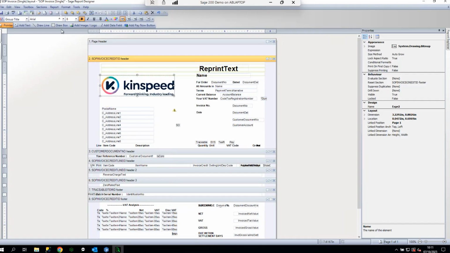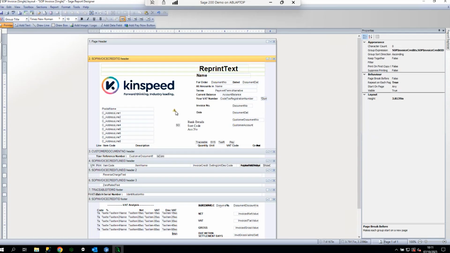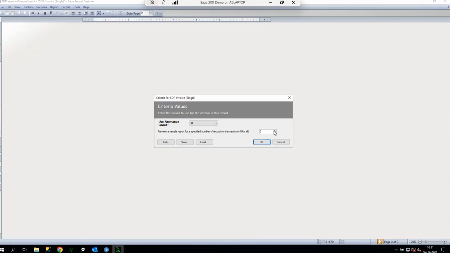And again, something else that people like to put on is bank details. So let's stick it on quickly and just put some random bank details, sort code, that kind of stuff, as you can see there. So again, I want to make sure that that looks all right. I'll get rid of that box because I don't need it. So I'll do a quick preview. Again, I'll just sample it.